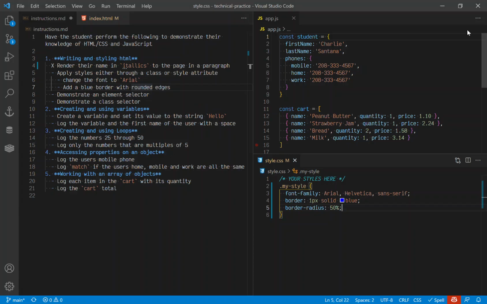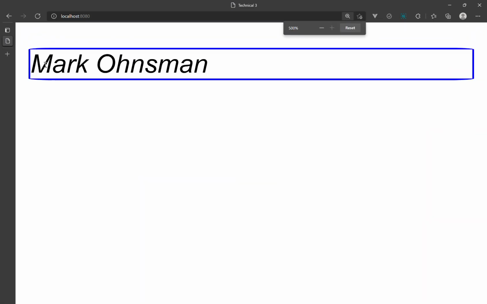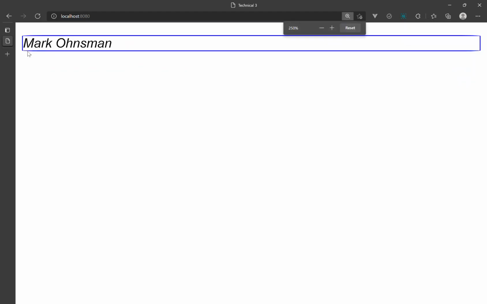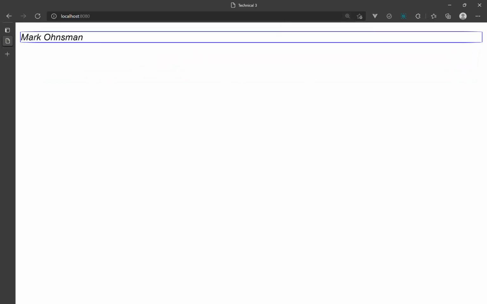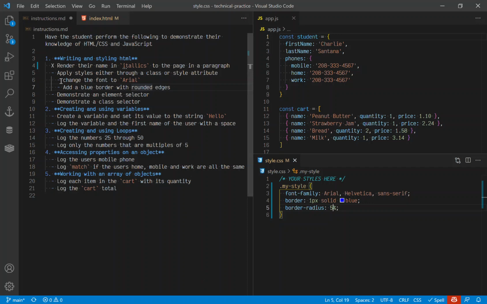So if I come out here and I refresh again, we'll see how it makes like this crazy oval. That's usually a little bit too much. My personal preference is closer down in the 5% range. Realistically, you don't see it much here, but if I zoom in, it does kind of soften that one. I don't think it looks great on borders, but it's definitely an attribute you can use to round out some edges. Okay, so we got that part all set for ourselves. And so we can jump back over here and say, great, we changed the font to Arial. We added a blue border with rounded edges. So excellent. We're all set to keep moving on.